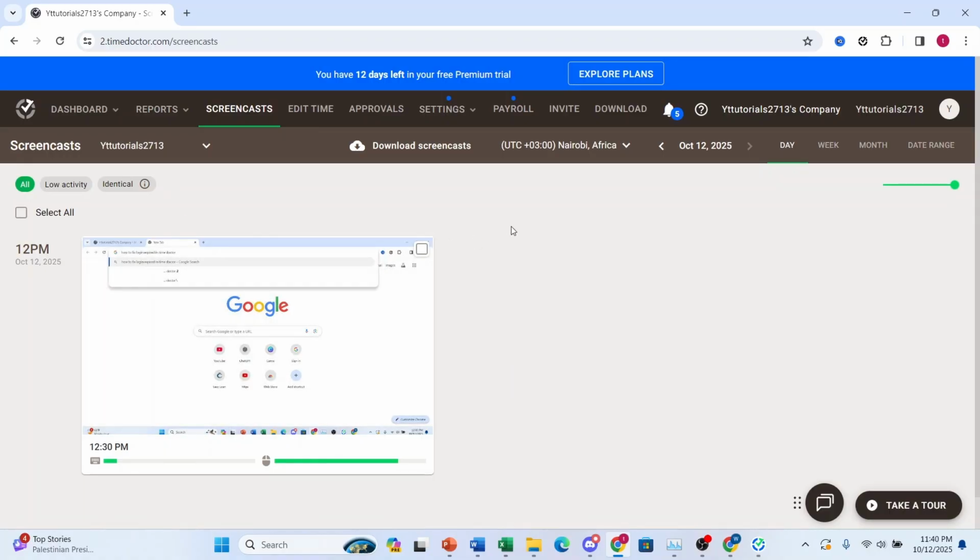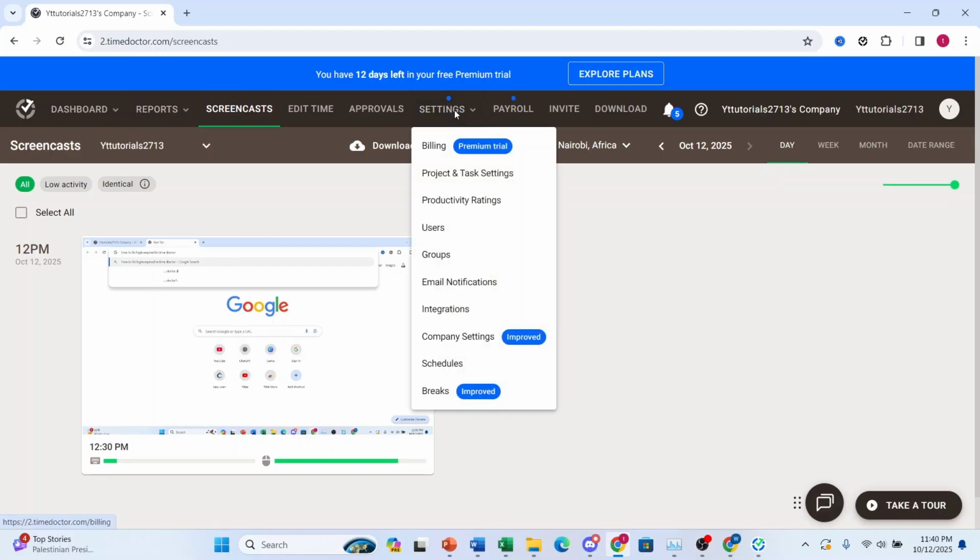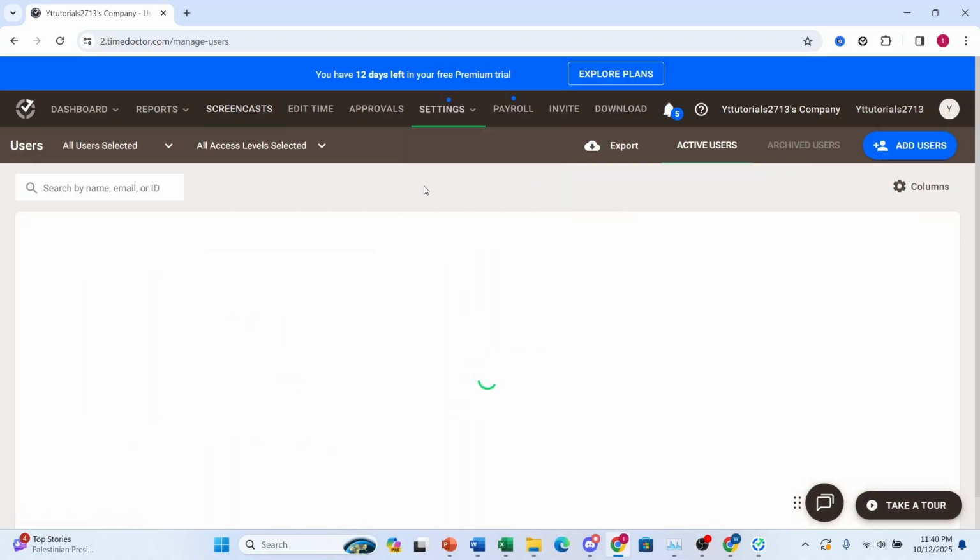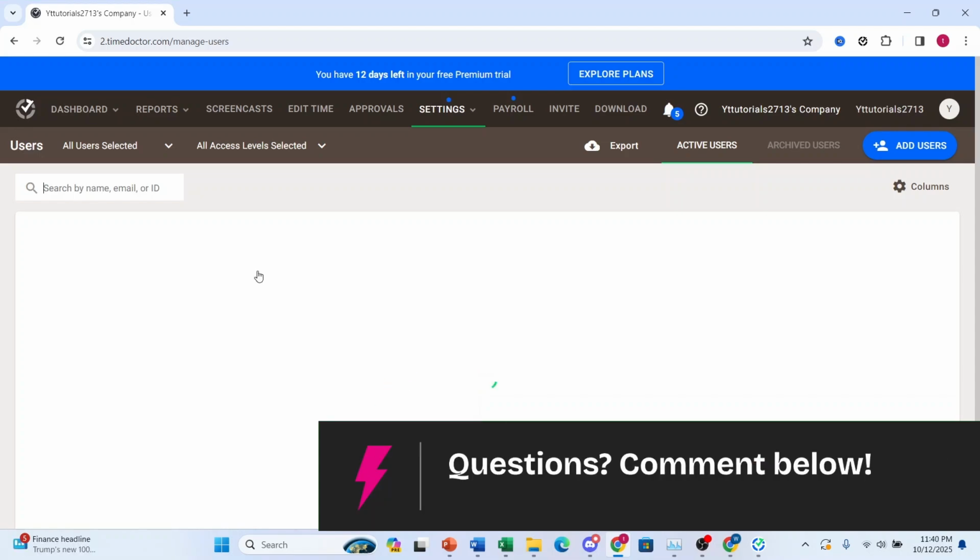Now here on the top menu, on the dashboard, you'll see settings. I want you to click on settings and then you'll get a drop down. From here I want you to choose users. Click on this and then you'll see all the users listed for your team or your company.